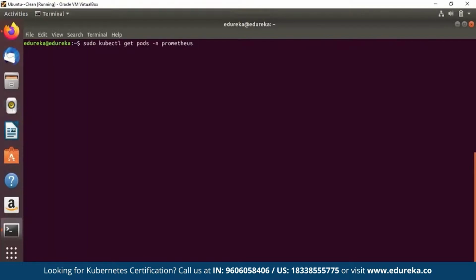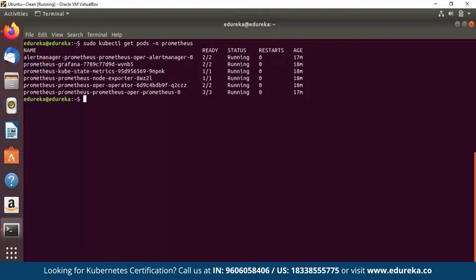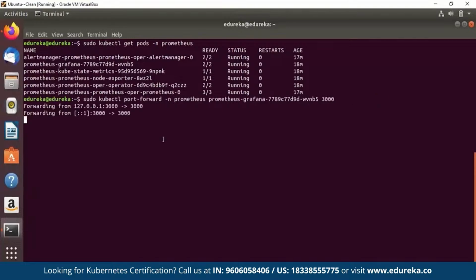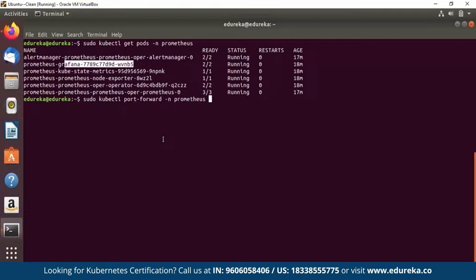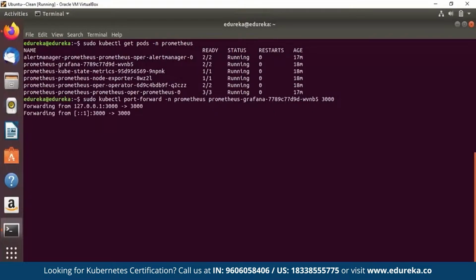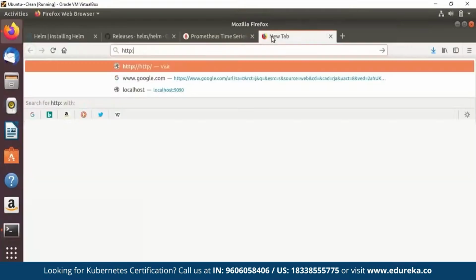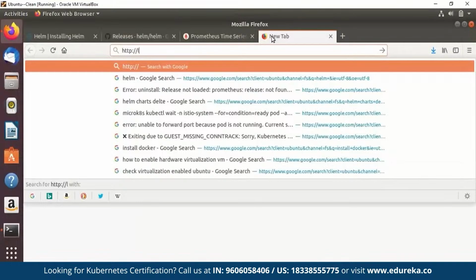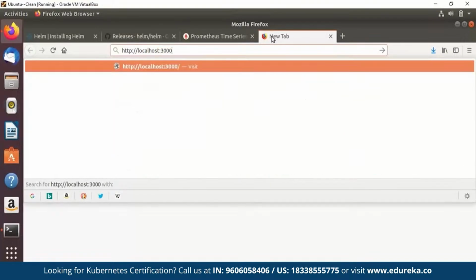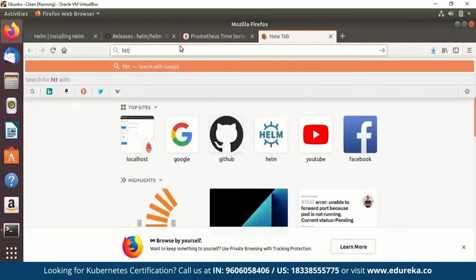So we're just quickly going to view the pods that are present in the Prometheus namespace. Once that is done, we're going to use the kubectl port-forward command. We're just going to add the Grafana pod in this. I'm going to quickly copy paste this option, and I'm going to use port 3000. Now what I'm going to do is go to my web browser and we will look for what's there in port 3000. Okay.